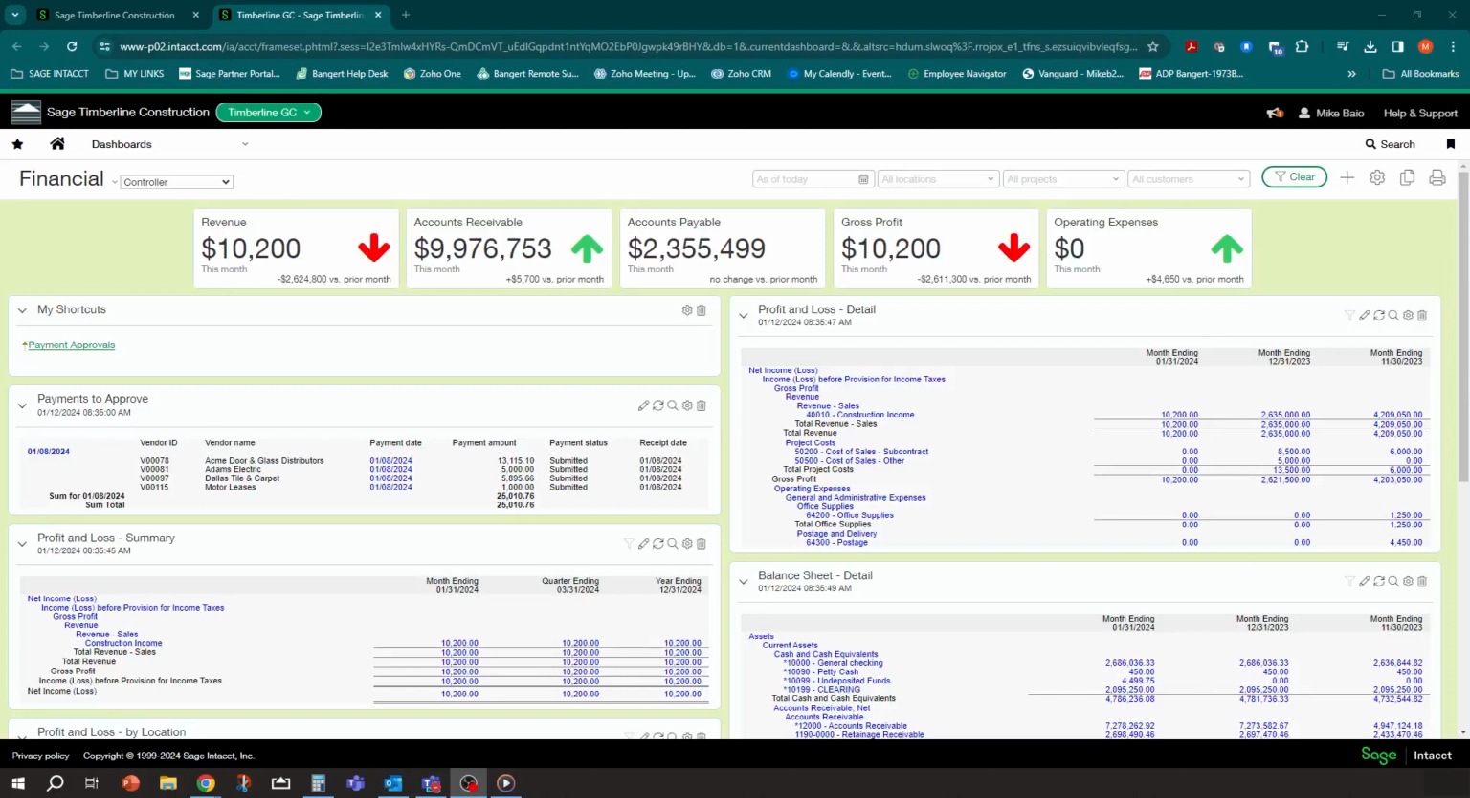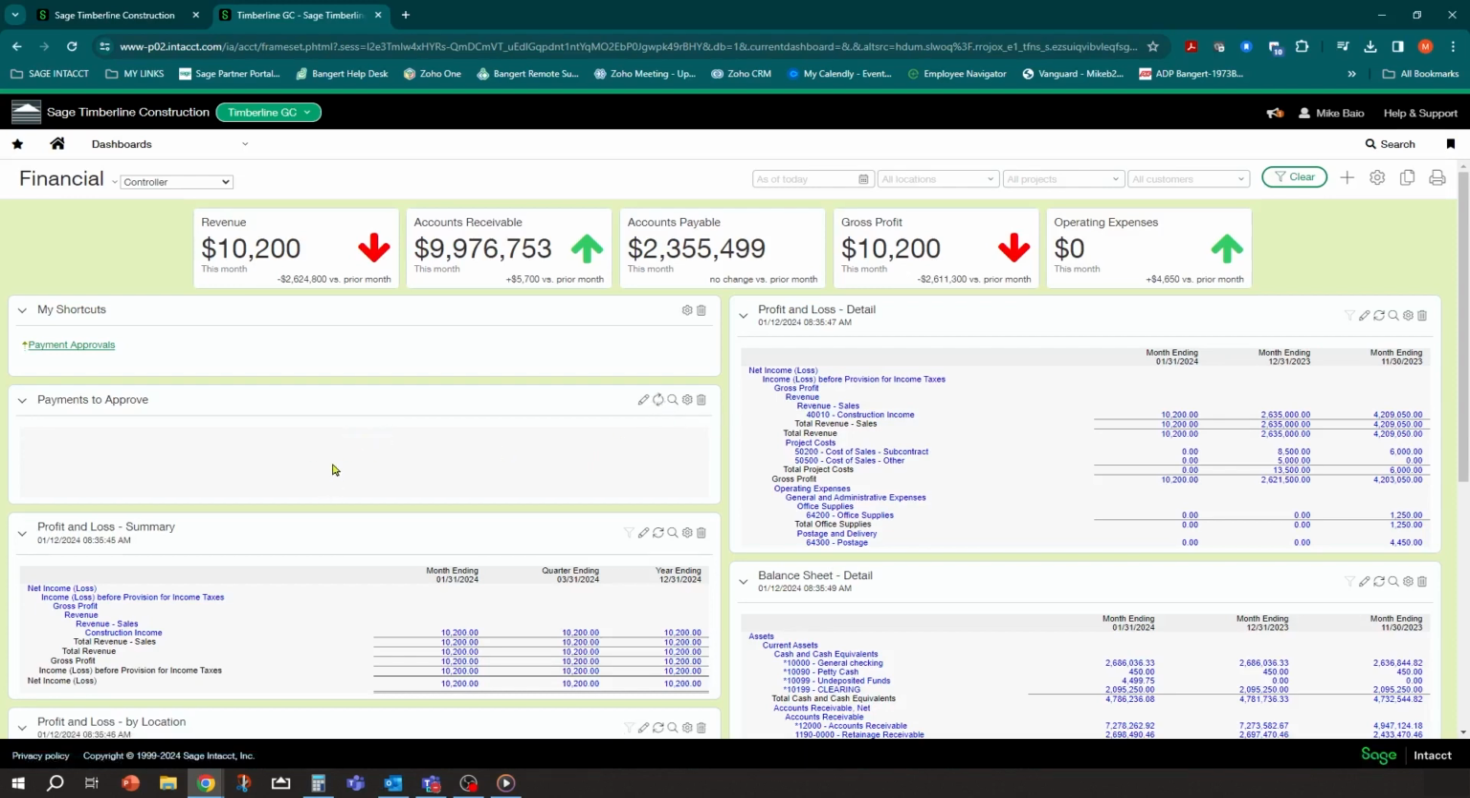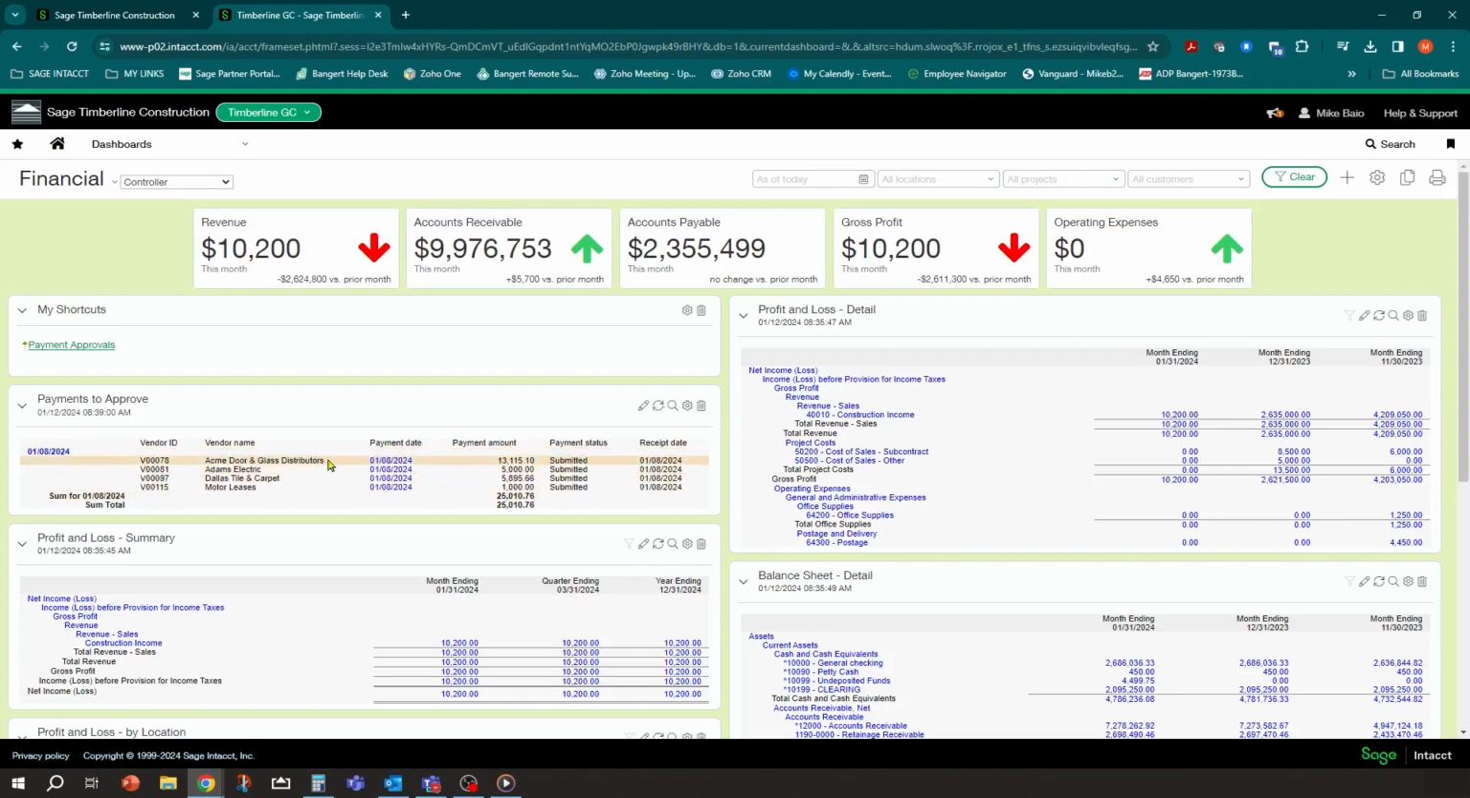So over on my screen, I'm logged in, obviously with my user, and I have a dashboard open. I have a controller dashboard that I use. And on this dashboard, I've done a couple things here. Number one is I have a little report set up that will show me payments to approve. So as Lisa is selecting these for payment, I will get a real-time update here of what invoices are out there that I need to approve for payment, before they get paid.